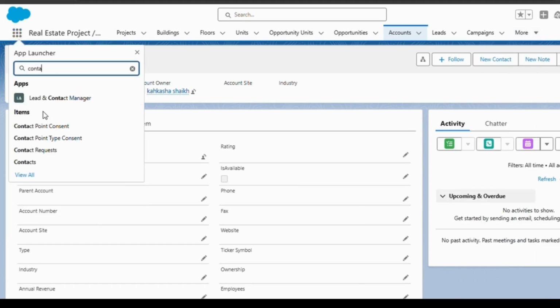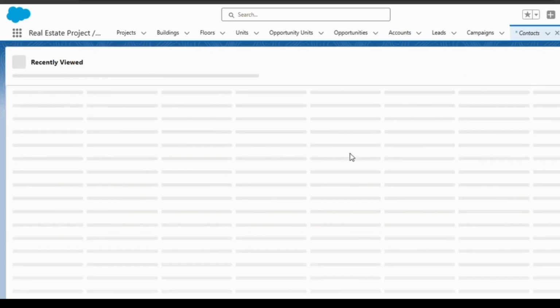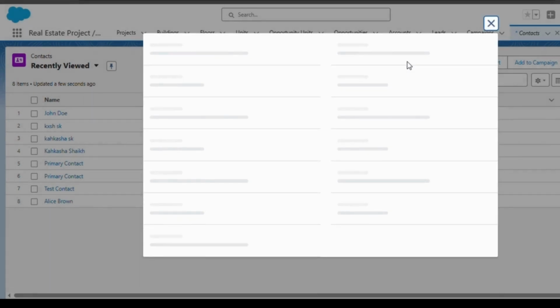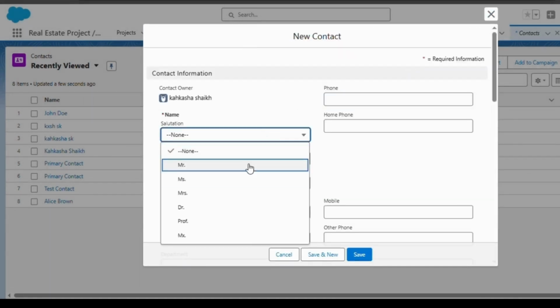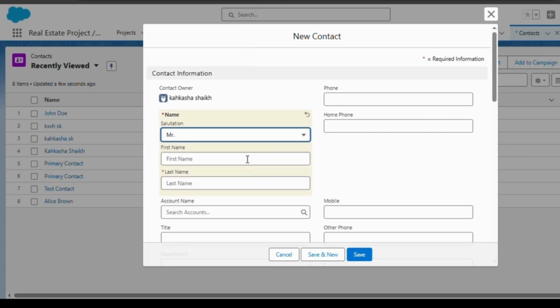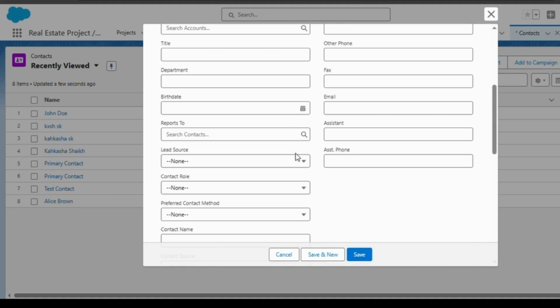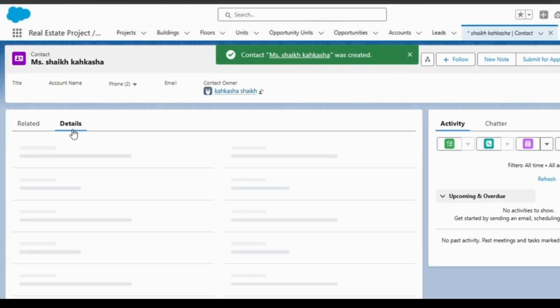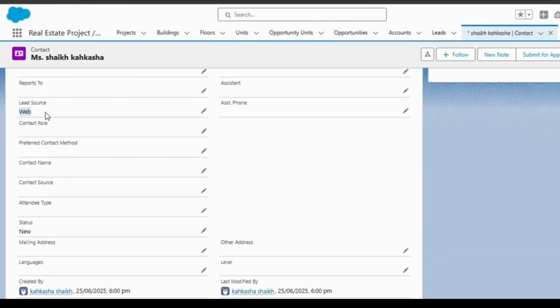Search on Contact. Click on New. This is the lead source. We will keep it empty. Save. Details. Save. This is it.